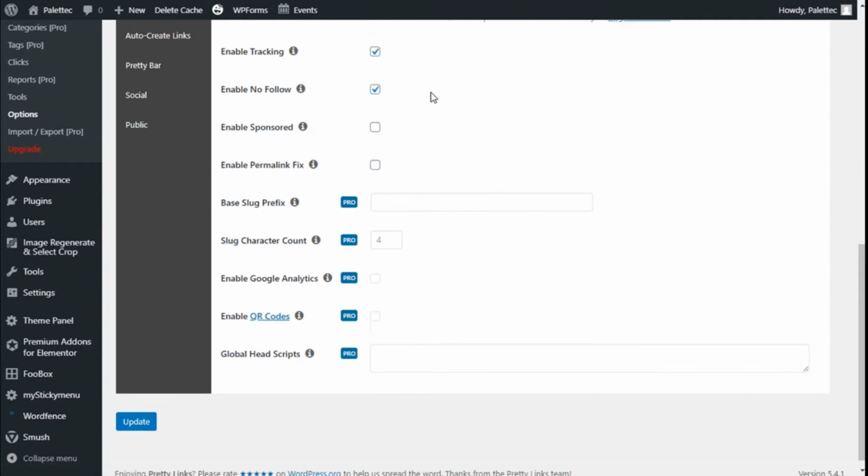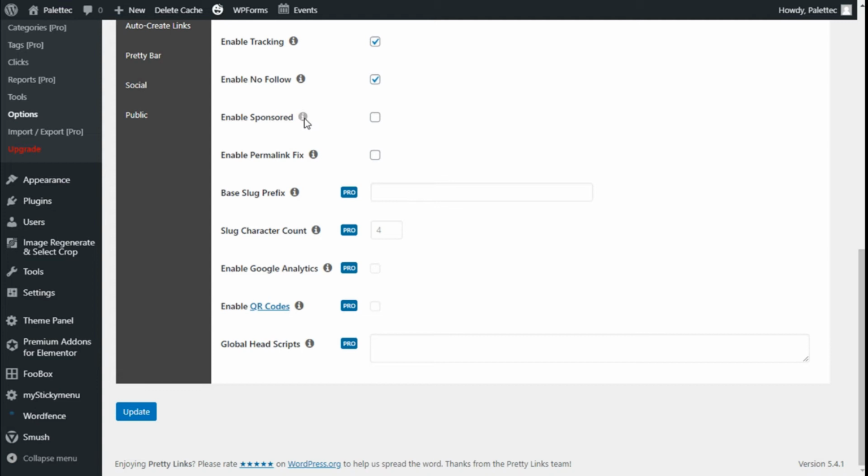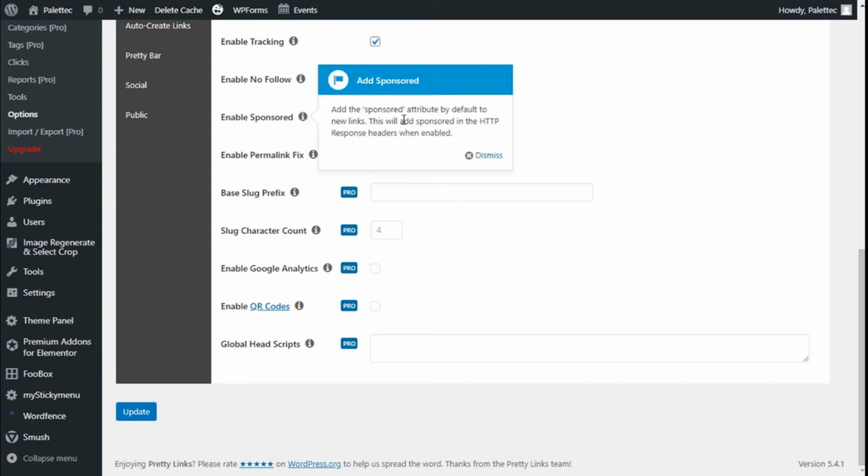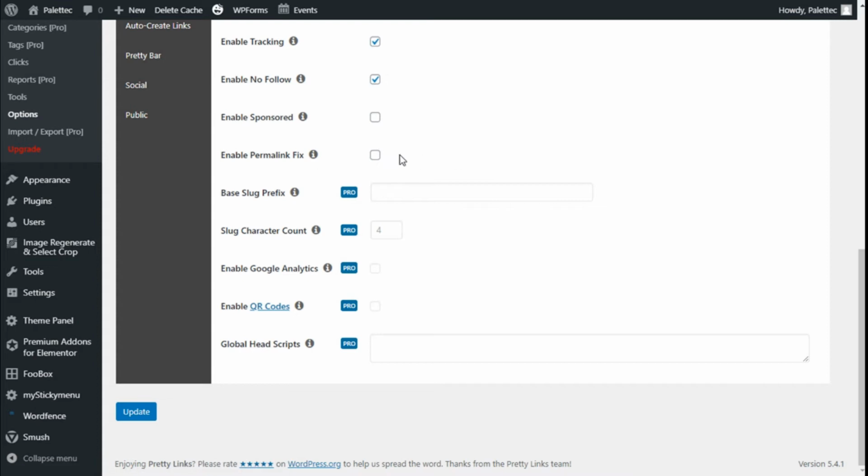It comes on by default. Enable sponsored: add the sponsored attribute by default to new links. This will add sponsored in the HTTP response header when enabled.